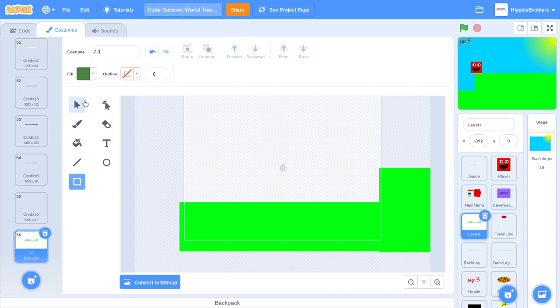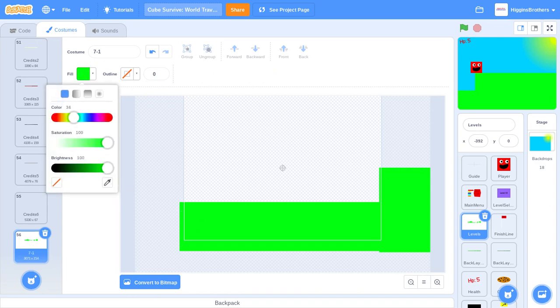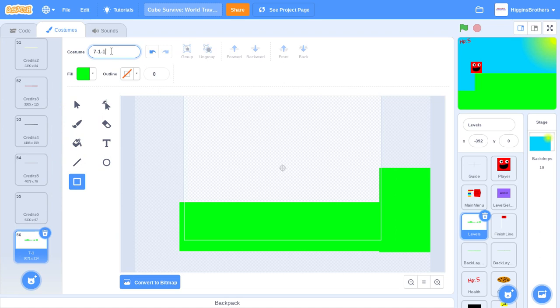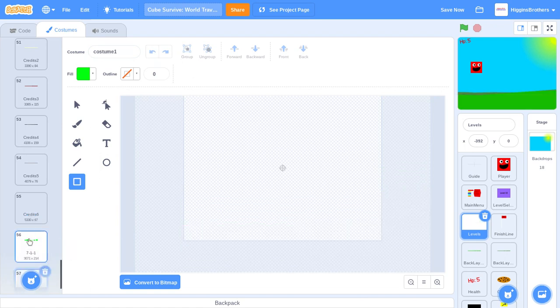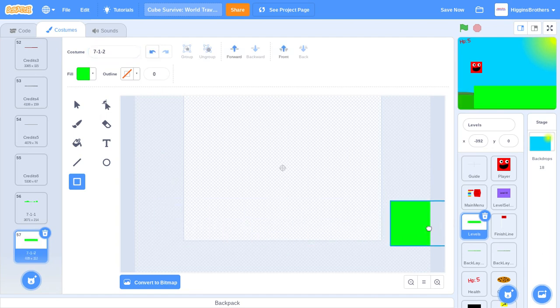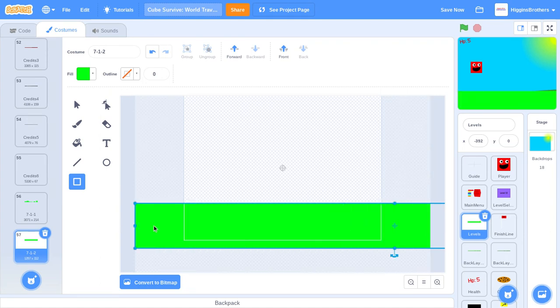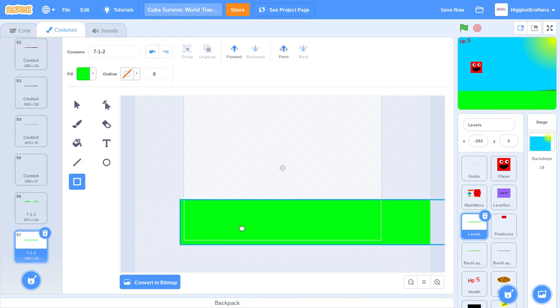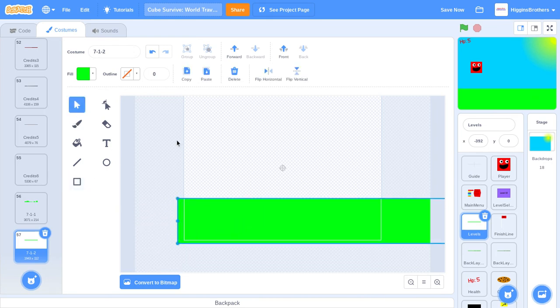So what we're going to do is make another level. We're going to go -1 like that, and then we are going to make a new costume and call that 7-1-2, just like that. And this is just probably going to be a boss area, so we'll just create that. There we go. Perfect. Now, the player will never naturally fall off that edge, but they will fall off of the other edge. So we'll cross that bridge when we get to it.